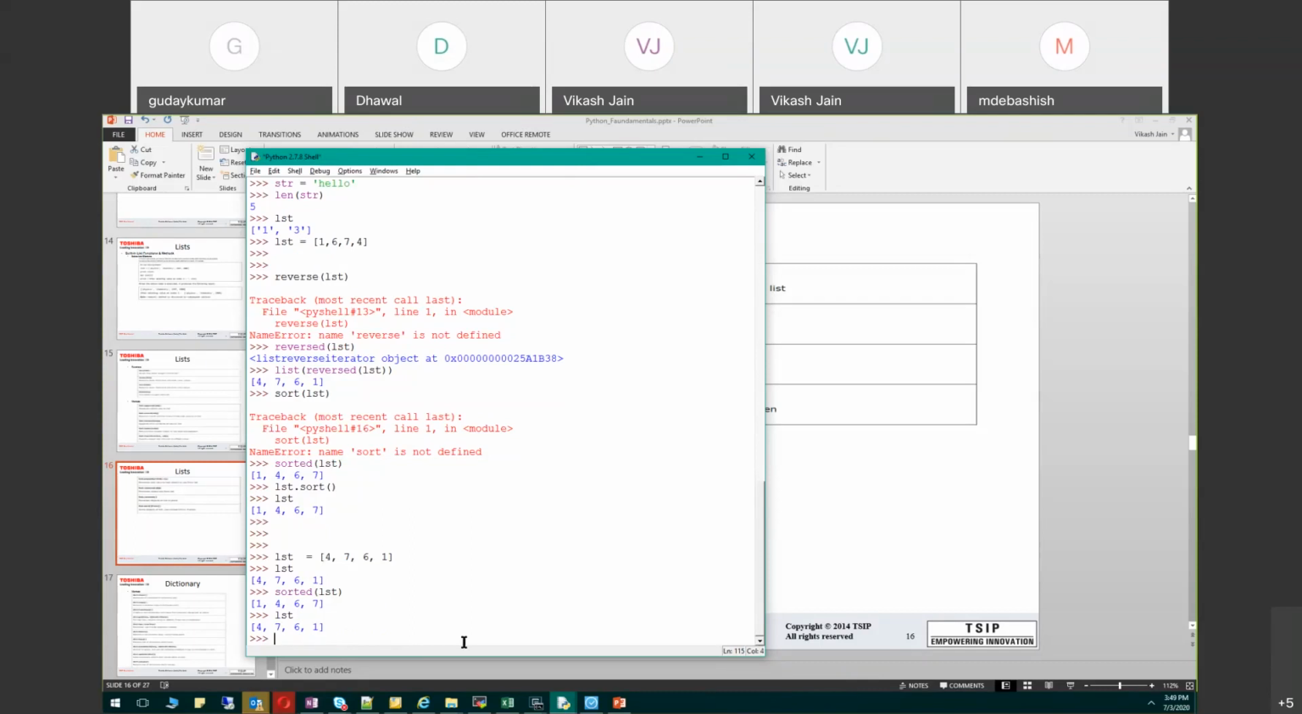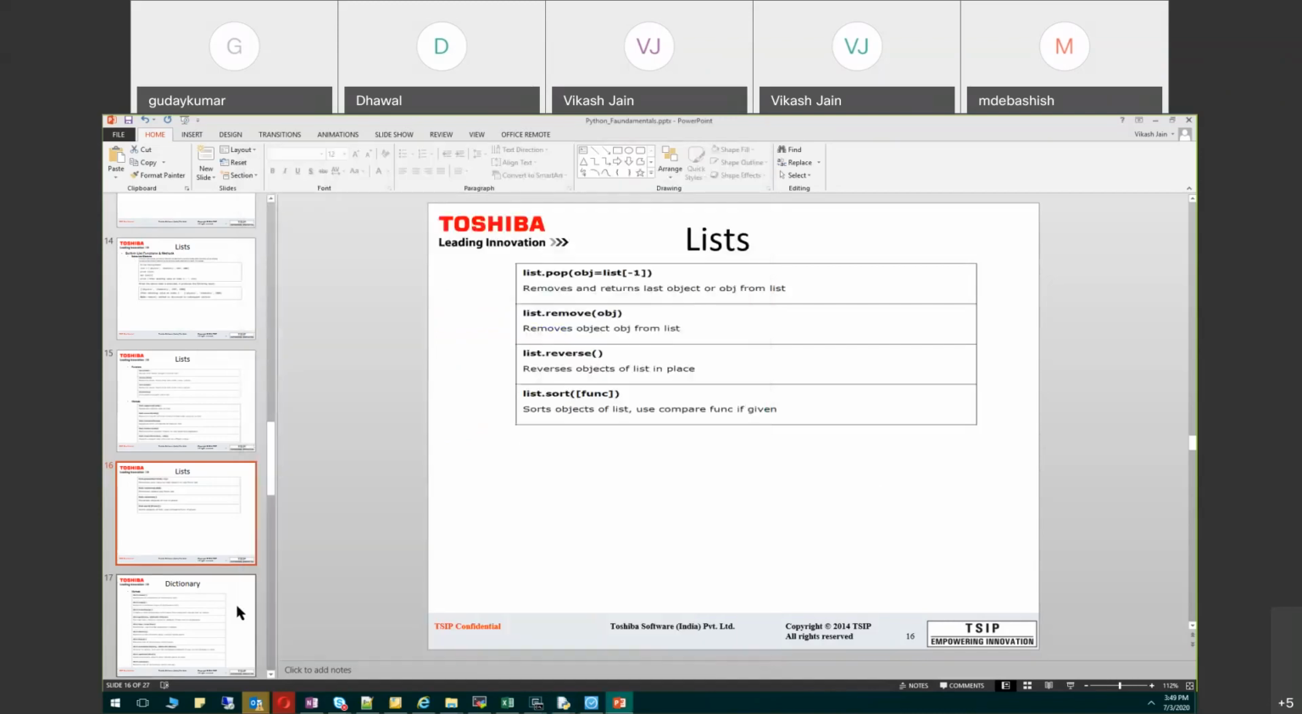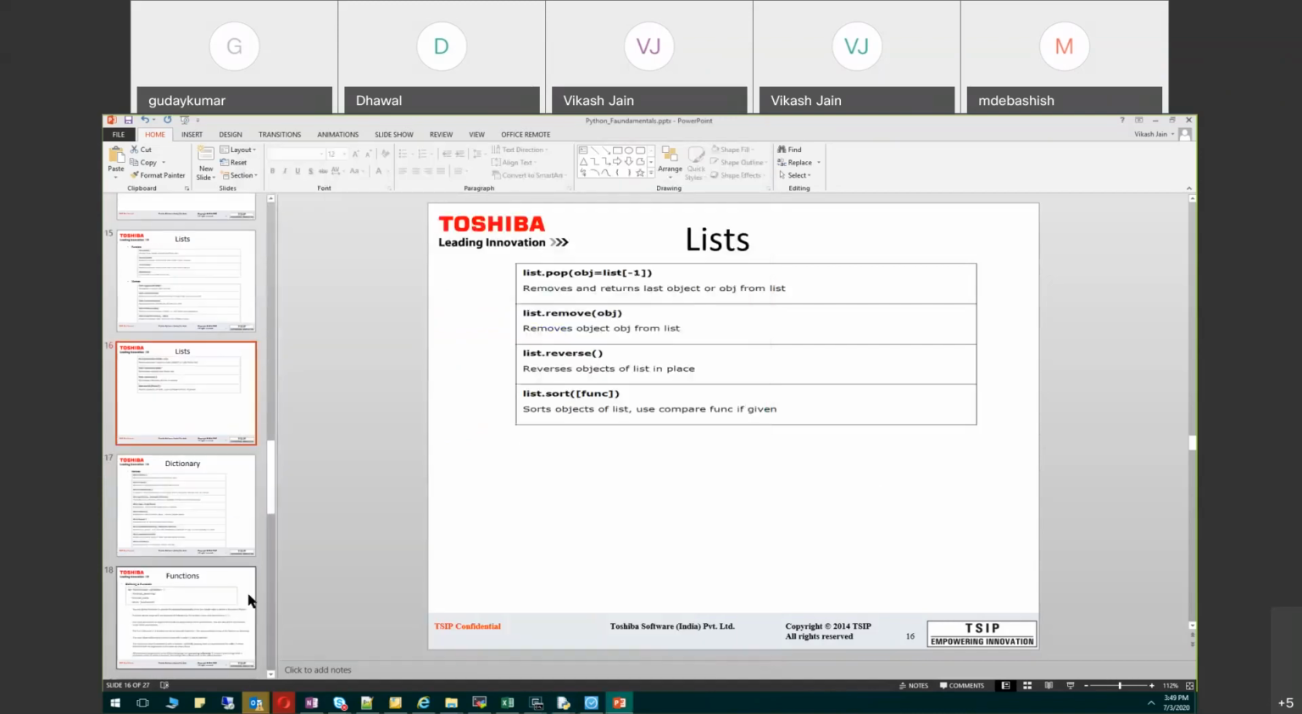But if you are using the method format, which is LST dot sort, it will change or sort the list in place, right? It will change it in place, so you don't have to do one more assignment. So depending on the situation, if you want to keep the original list and just want the sorted output, you can do that. Or if you want to change it or sort it permanently, then you should use this method. This is the subtle difference.